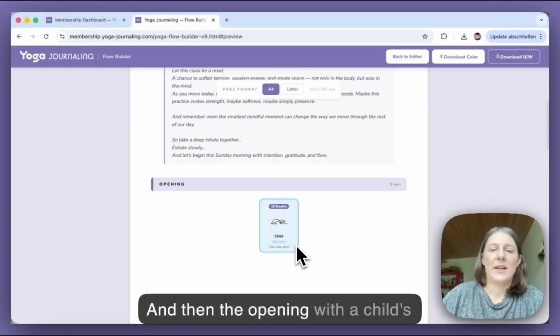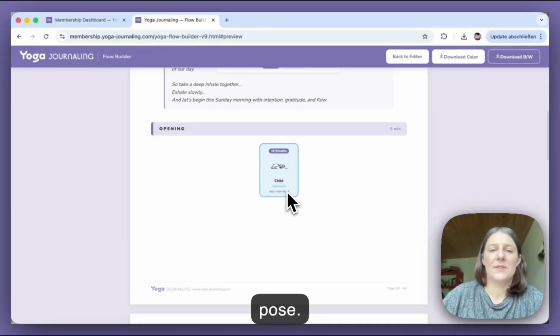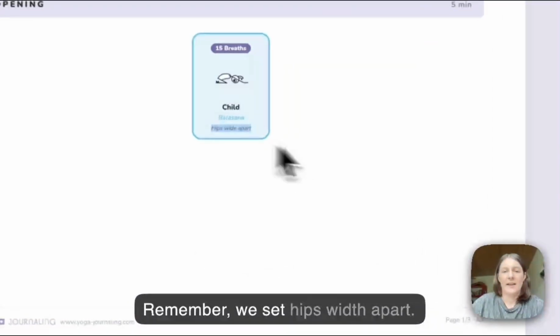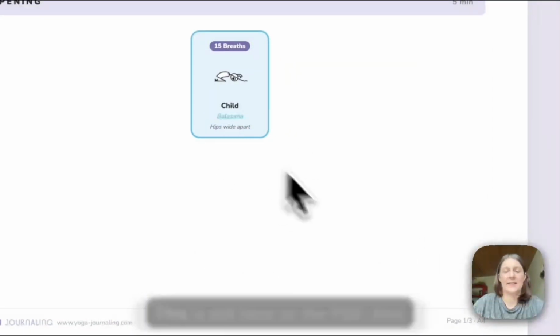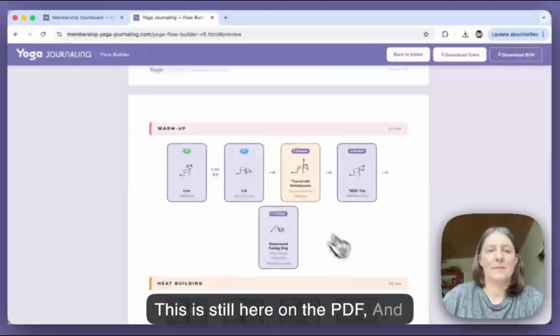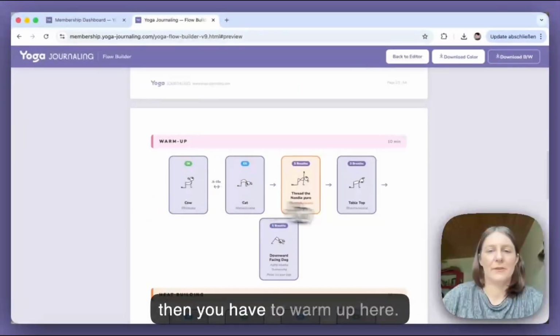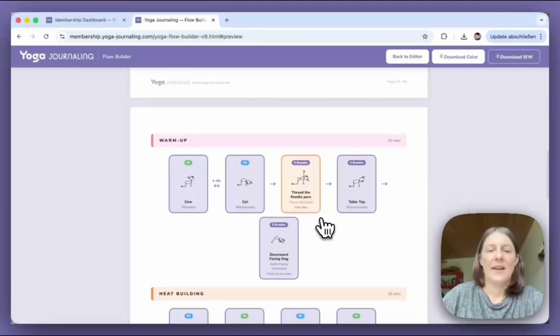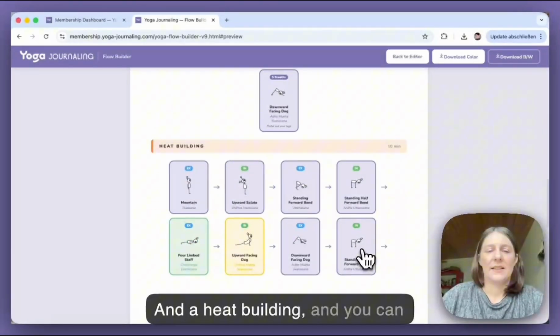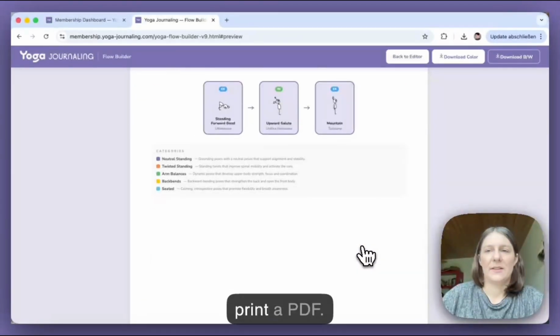And then the opening with a child's pose. Remember, we set hips width apart. This is still here on the PDF. And then you have the warm up here and the heat building. And you can print the PDF.